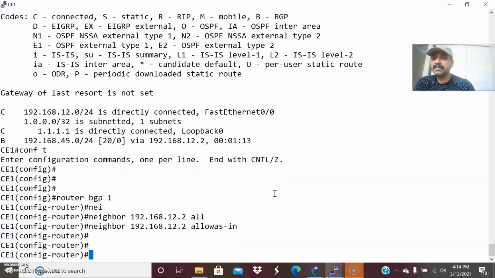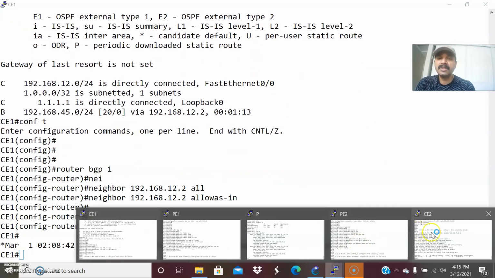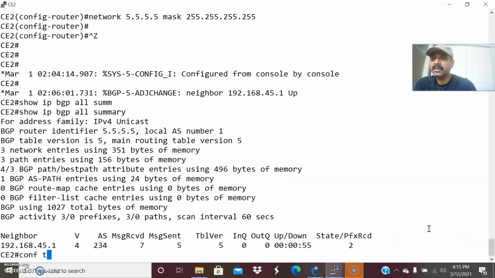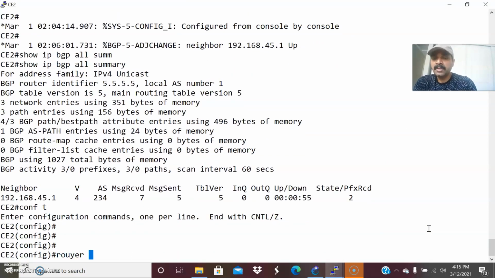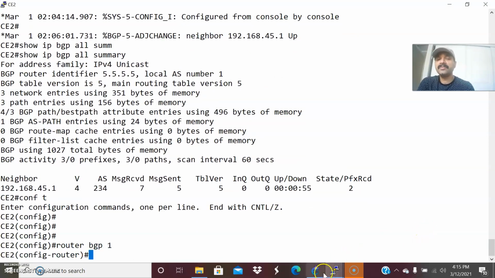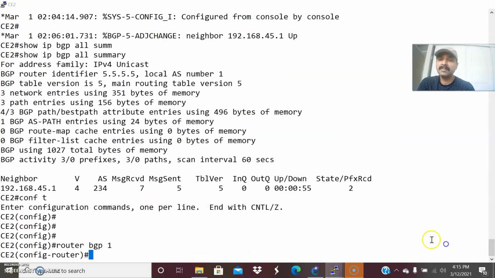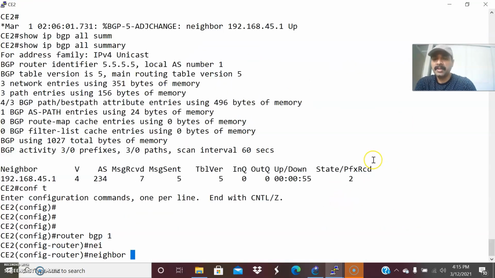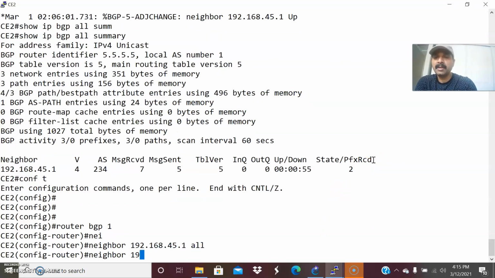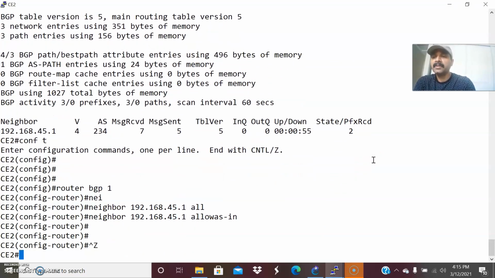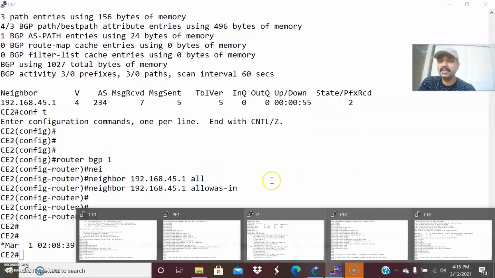So then let us do this. Similarly, let us go to CE2, go to the configuration mode, router BGP 1. This allow ASN feature we have to configure on the customer edge router, not on the provider edge router. So router BGP 1, neighbor is 192.168.45.1 and allow ASN. So after doing this, now let us check the routing entries.